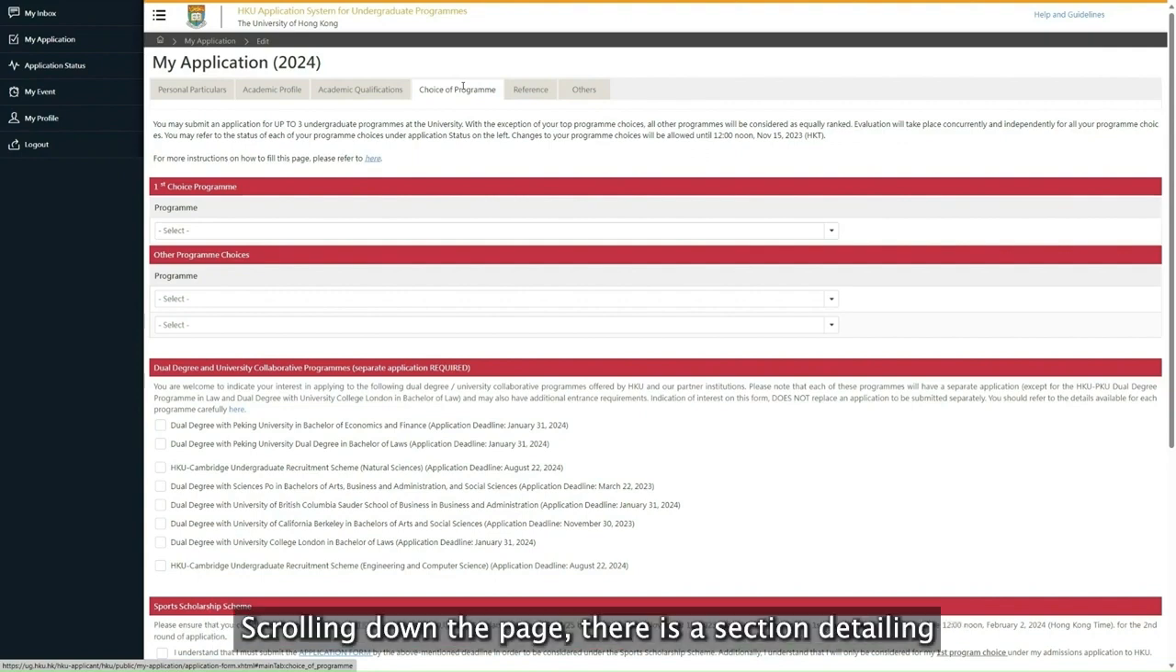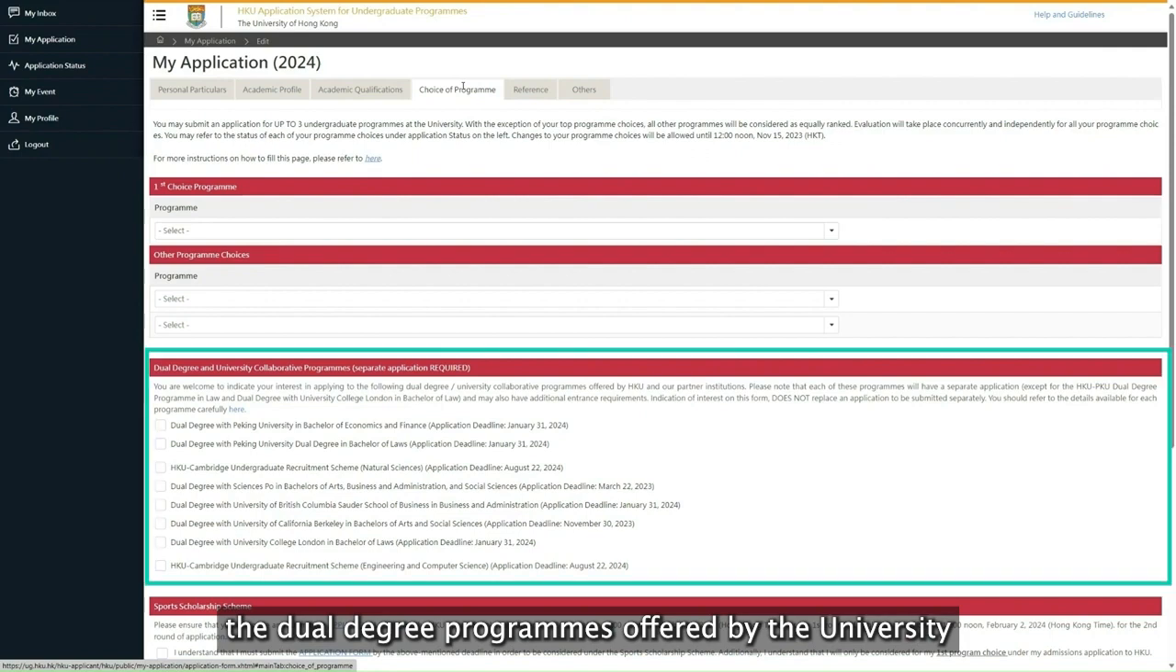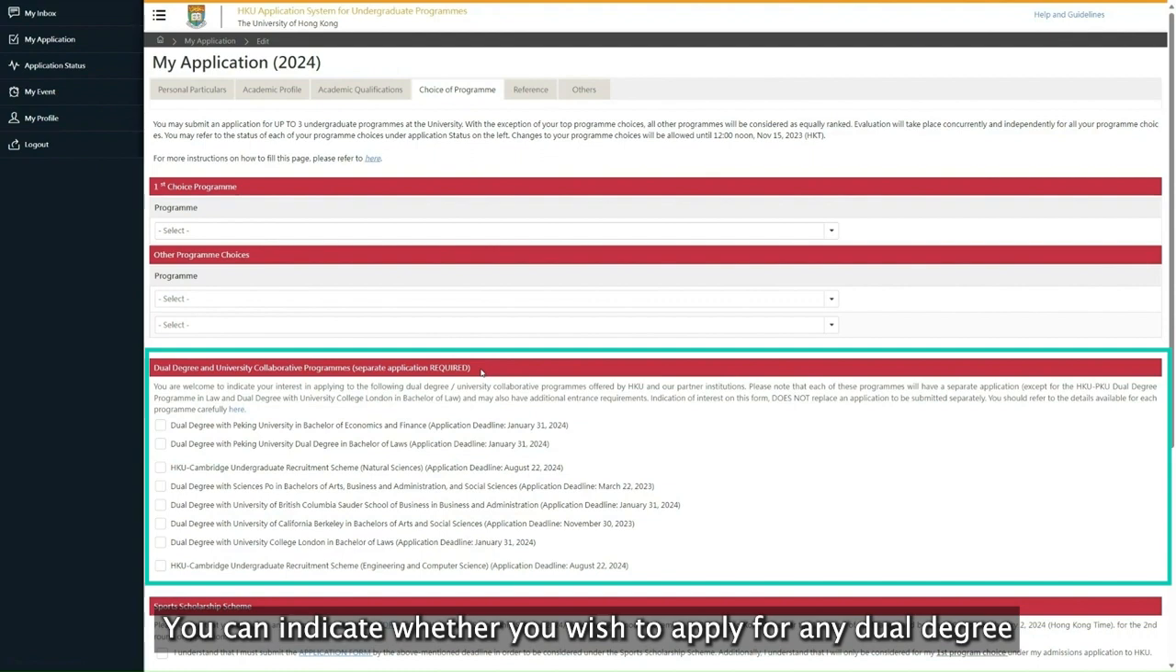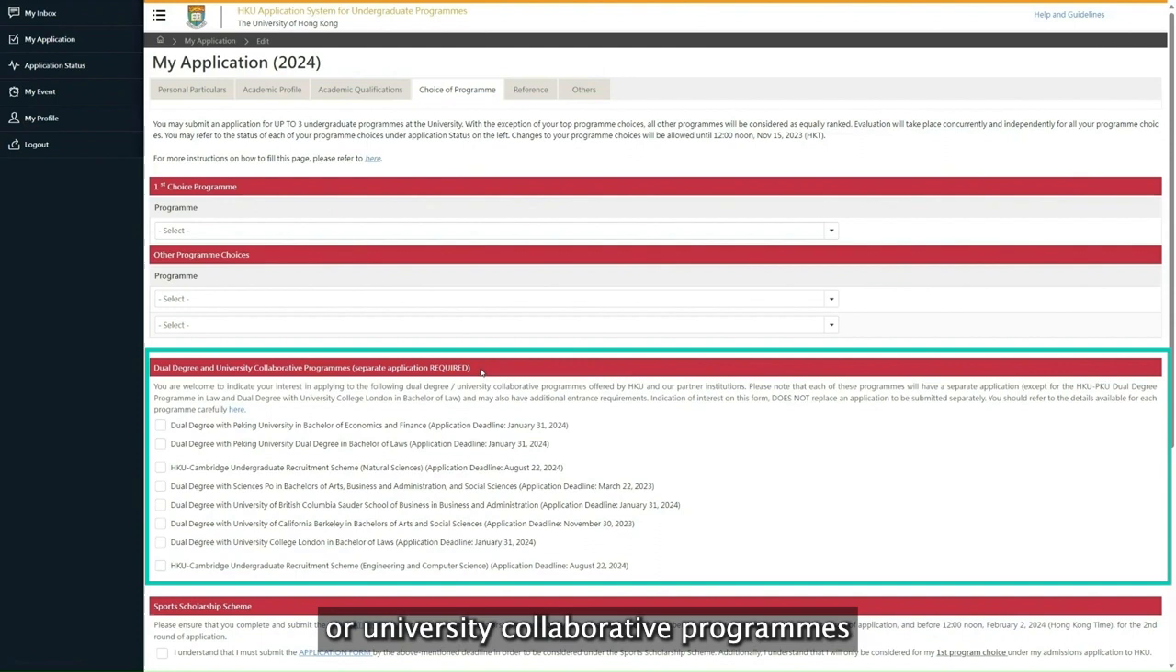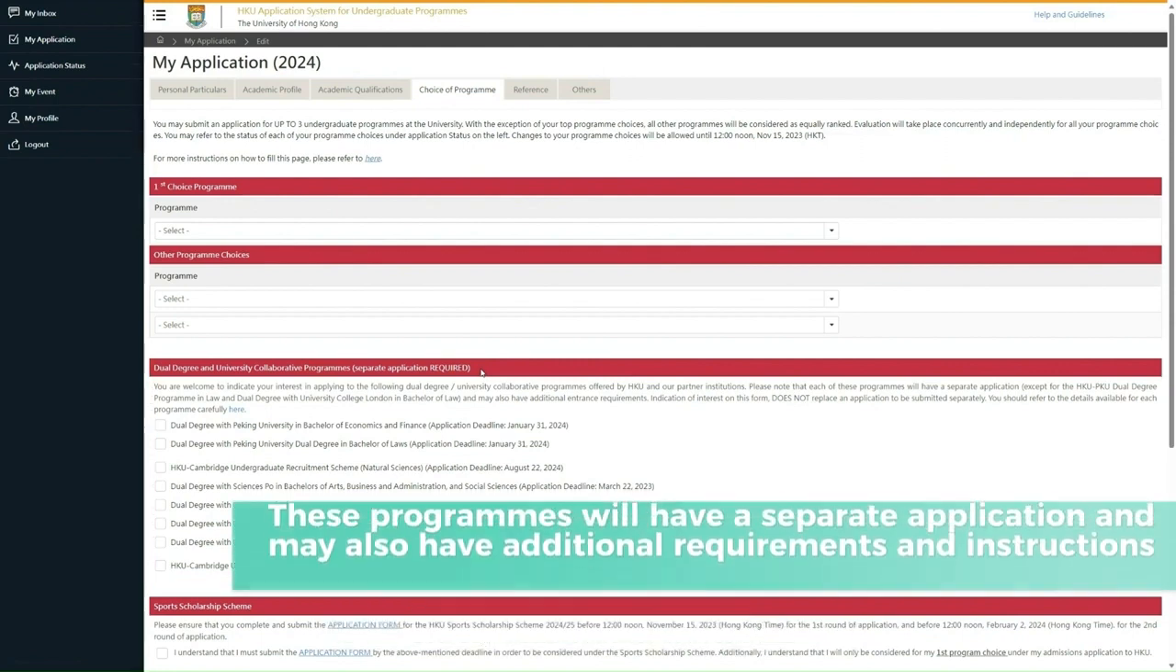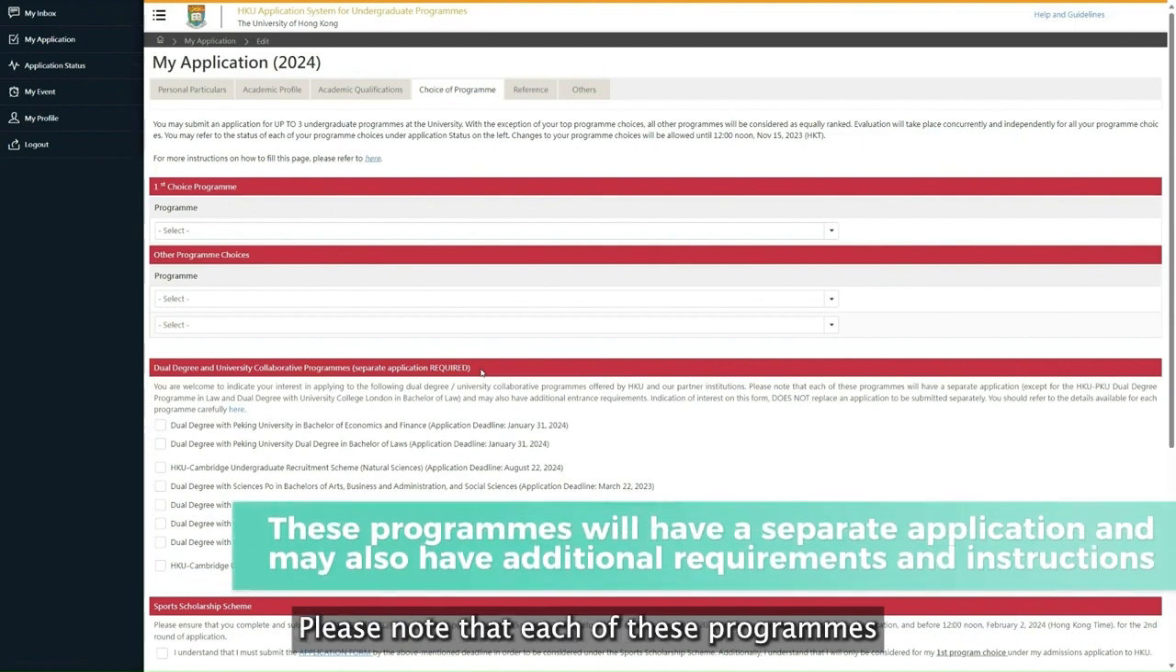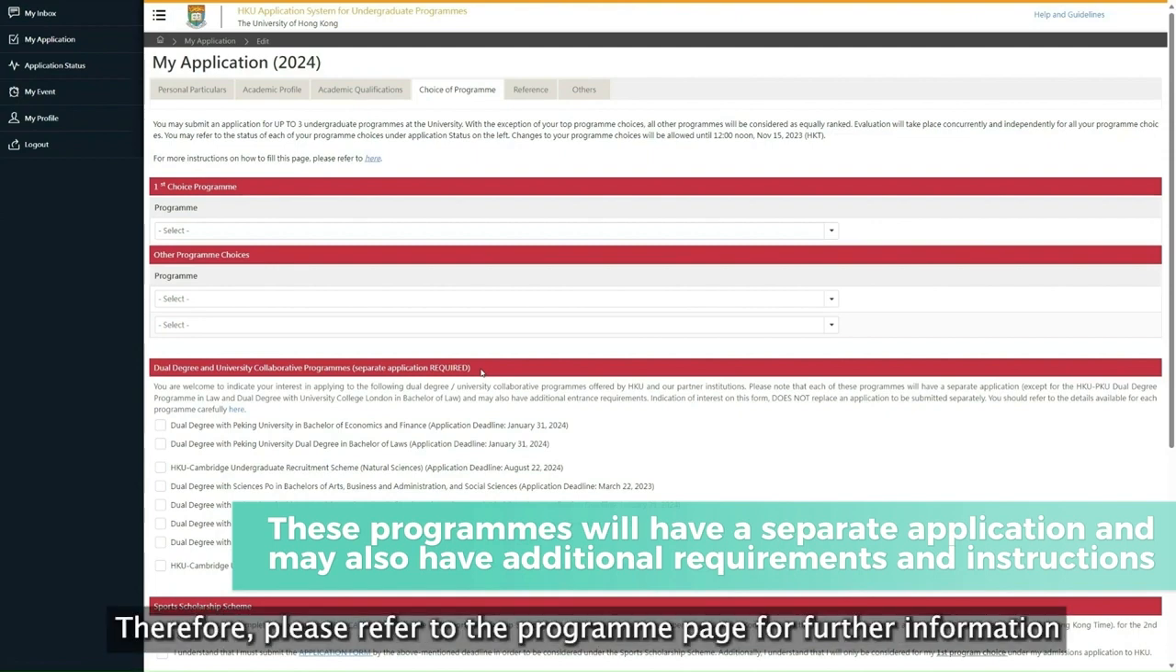Scrolling down the page, there is a section detailing the dual degree programs offered by the university. You can indicate whether you wish to apply for any dual degree or university collaborative programs. Please note that each of these programs requires a separate application and may have additional requirements and instructions. Therefore, please refer to the program page for further information.